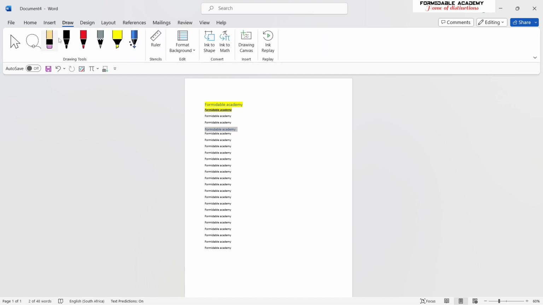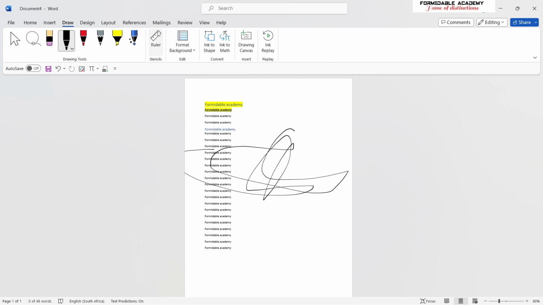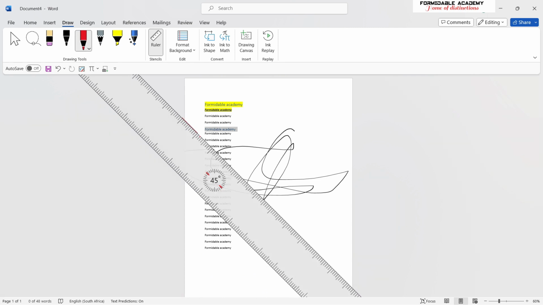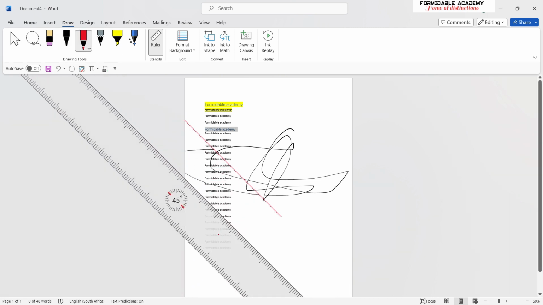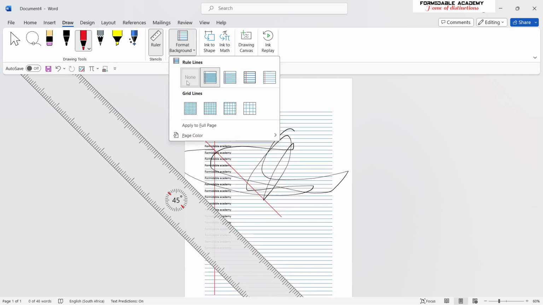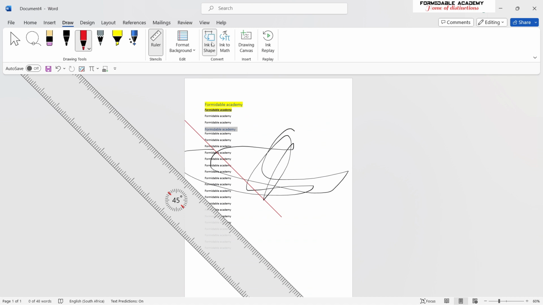Then here we have the draw option, which will allow you to draw anything in your document, and we have the ruler, which allows you to draw something in line. For example, there we just drew a red line at a 45-degree angle using our ruler. With format background, you can add lines to your formatting, and here we have ink to shape.